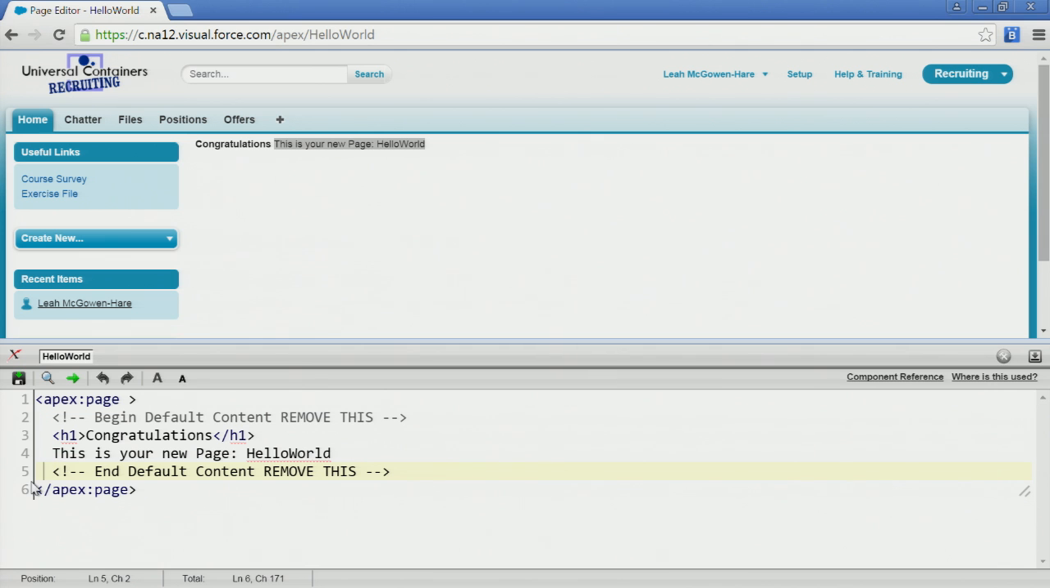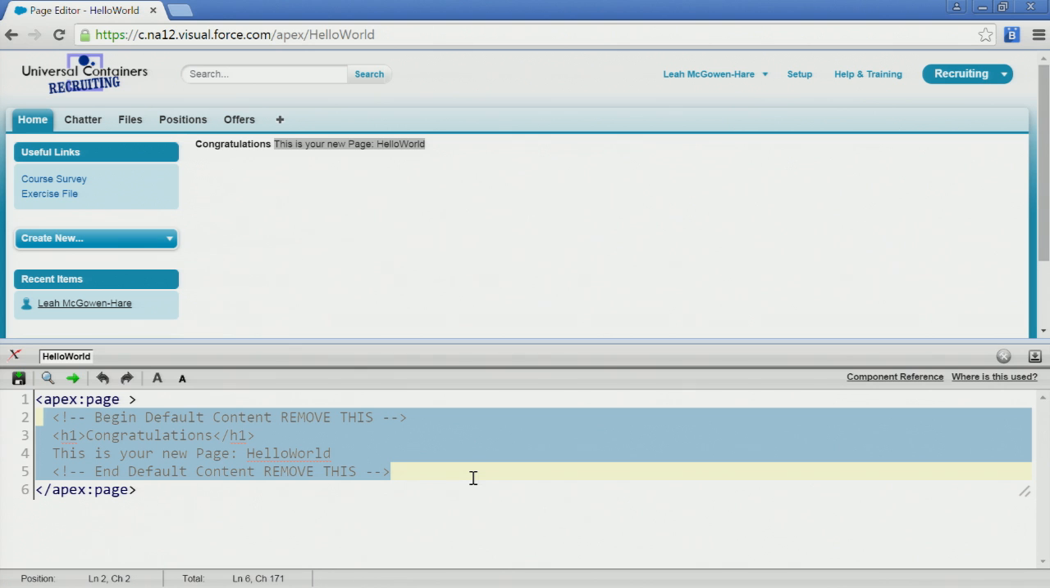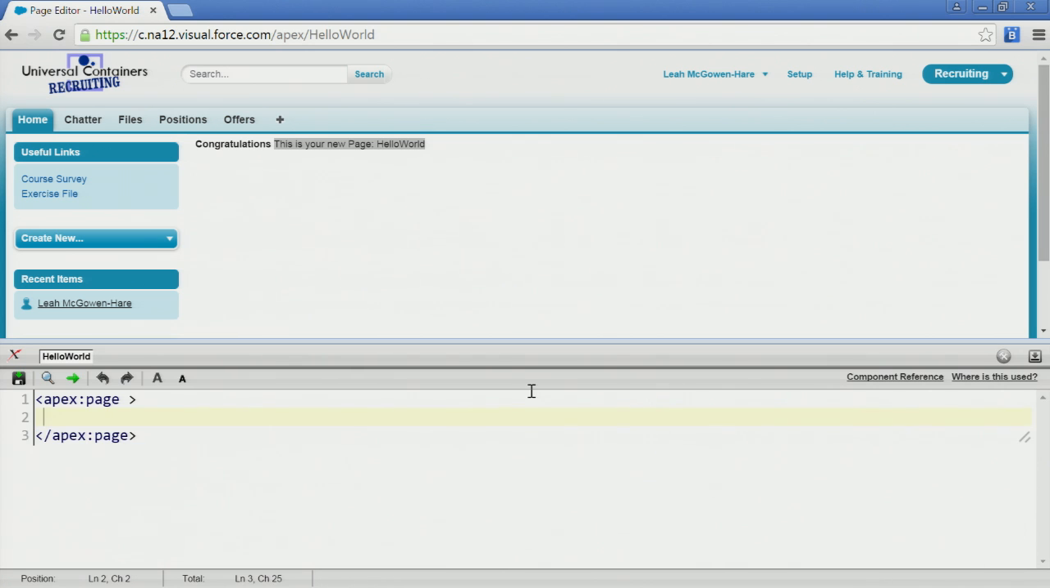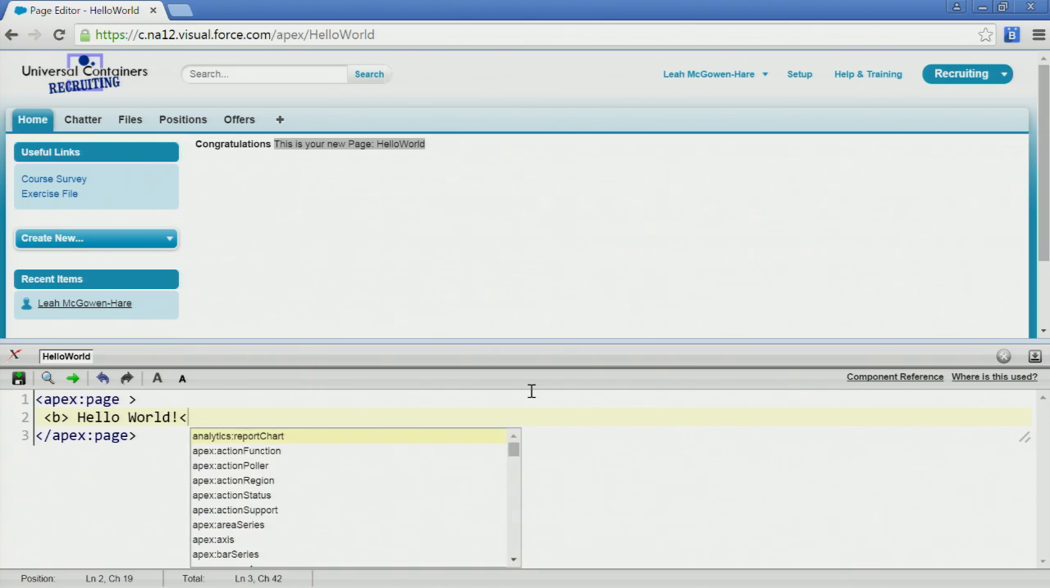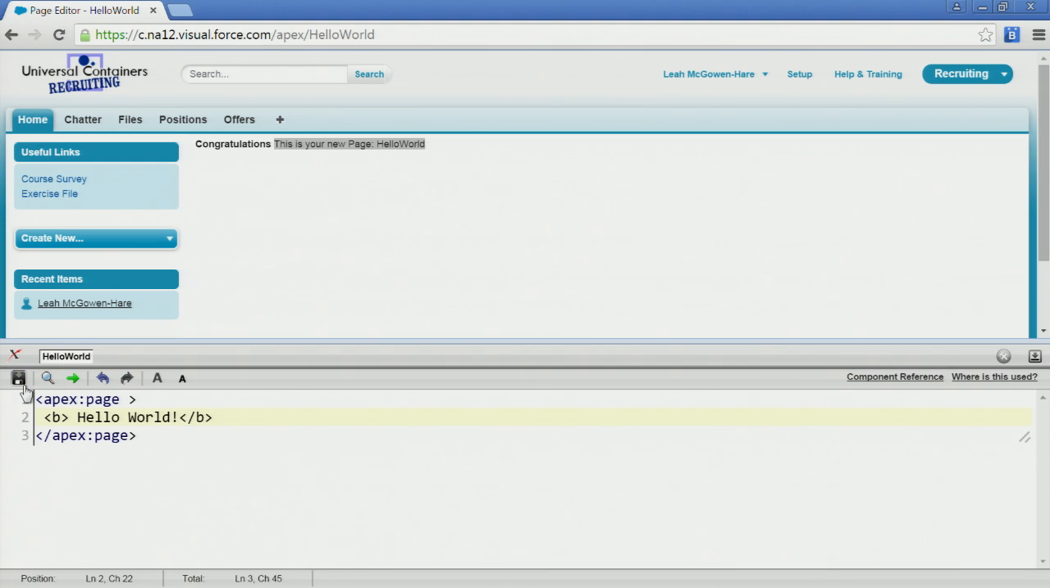So what we're going to do is highlight everything from line 2 down to 5, and delete it. Okay? And now I'm on step number 2O, and we're going to enter in the following text. Open bracket B, close bracket, which is HTML for bold. And then we're going to say, hello world. And then bang, open bracket /B, close bracket. And then I'm going to go ahead and click on save.